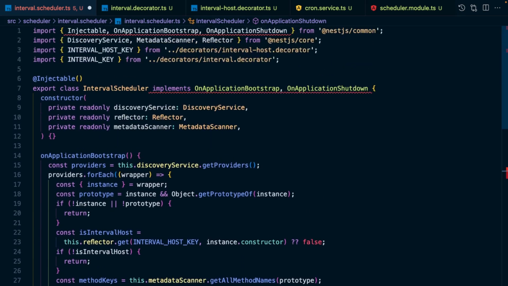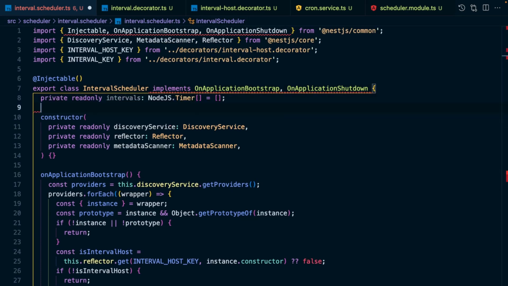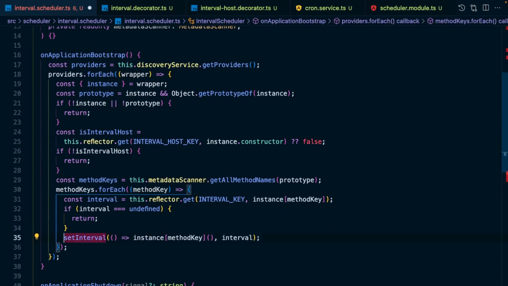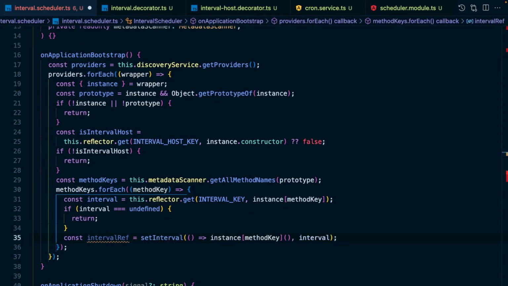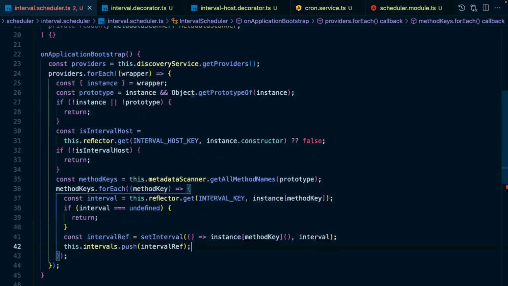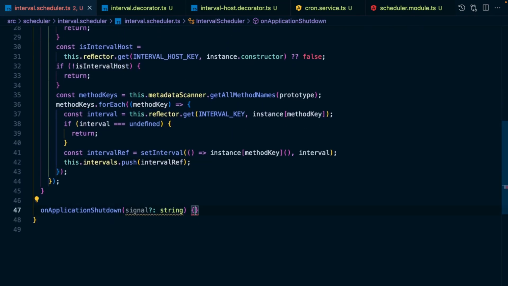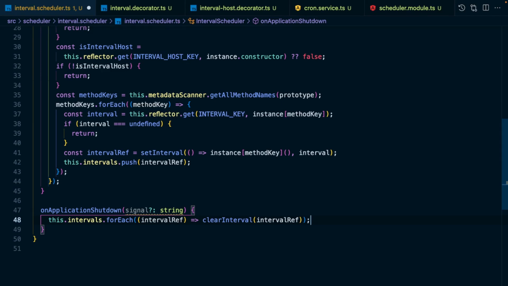Let's add a new class property called intervals, making it of type NodeJS.Timer array. And inside of our forEach callback function, let's make sure we add the interval we create to that array. Lastly, let's head back to our onApplicationShutdown method and make sure we clear all the intervals, looping through everything in the array and calling the clearInterval method on each iteration.